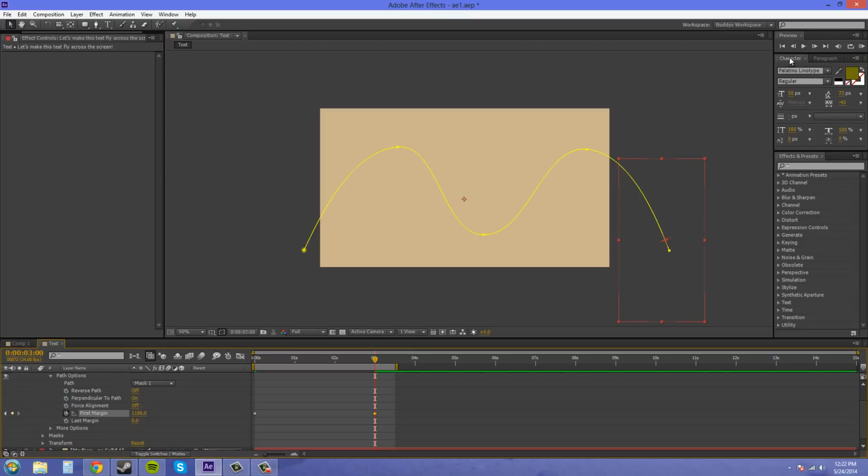Oh, my preview panel's hidden. There we go. Hopefully this doesn't take forever. There we go. And there you go. You can see it like that. Now, I mean, that's way too fast. You can't even read it, but you get the idea. That's how you animate it. And delete these keyframes so I can show you everything else.